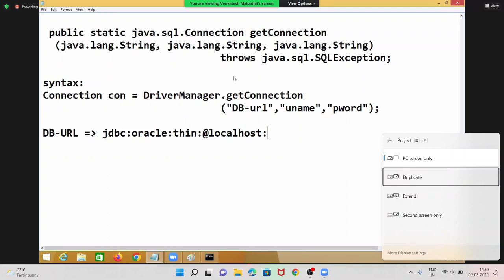Suppose it finds the database product. You must then specify the connection port number. What is the port number? 1521. Correct. All are having the same. Say yes or no to me. Raise your hands. 1521. Right.